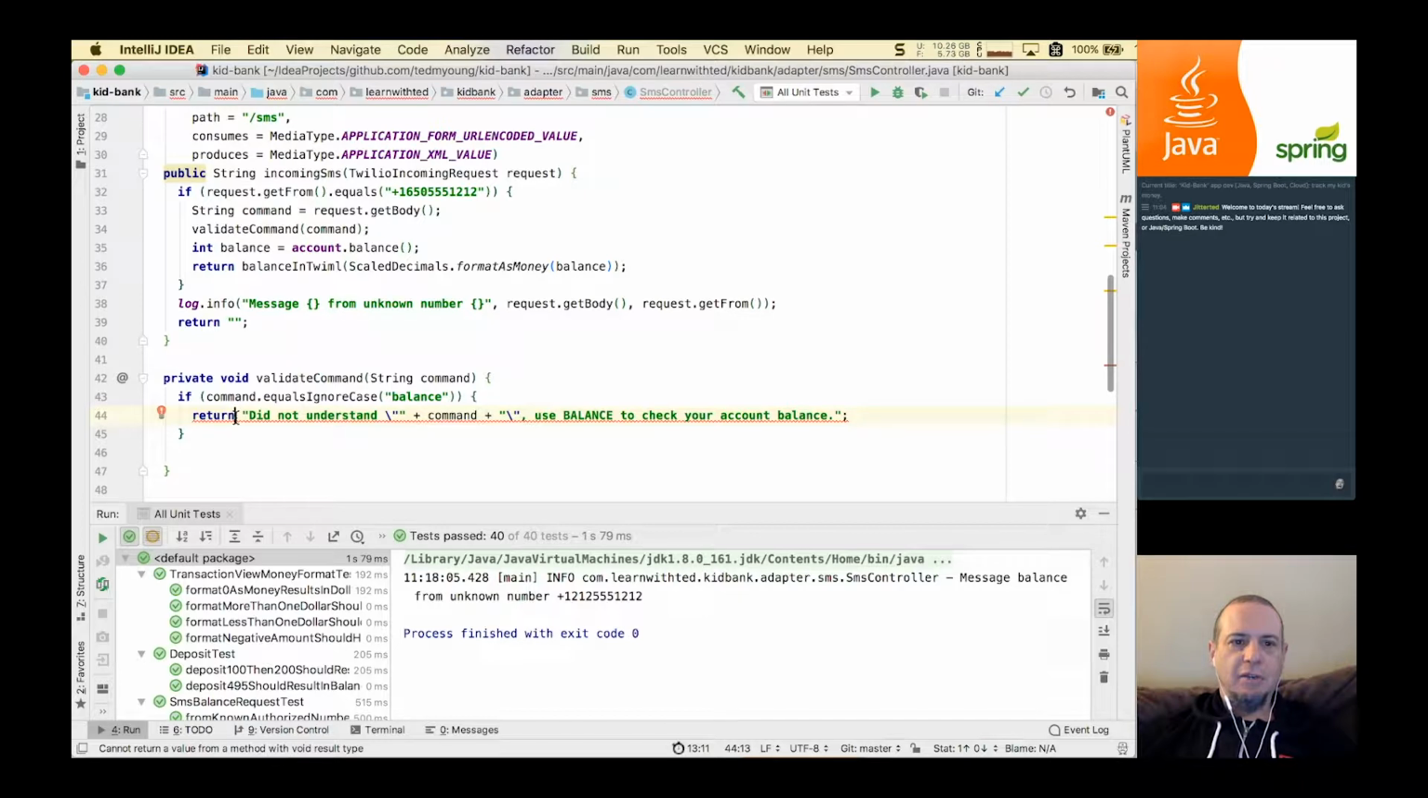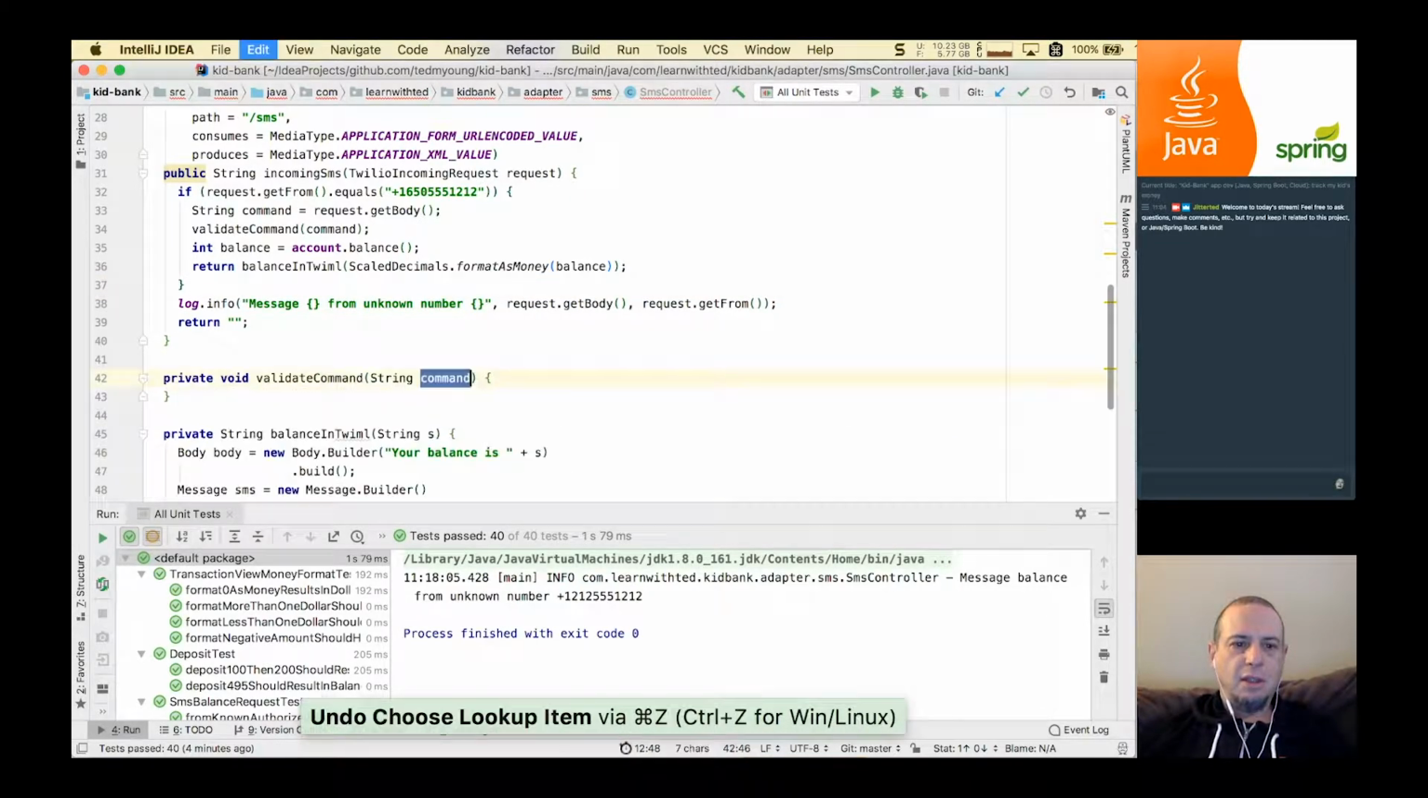That's going to be kind of, I want to return the string, but I don't want to have to check the return value of validate command, because that sort of defeats the purpose. So what do I want to do here? I could throw an exception and then handle it that way, but I kind of don't want to do that here. All right, let's undo this, let's back off.